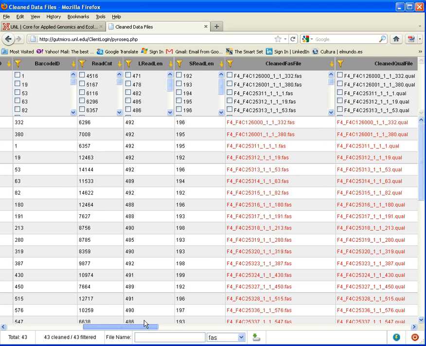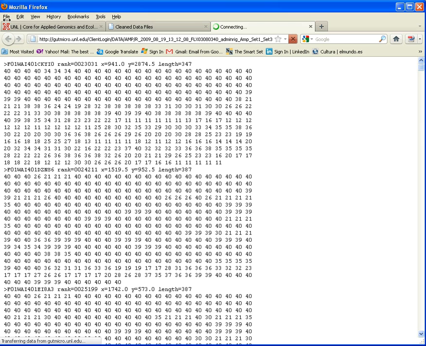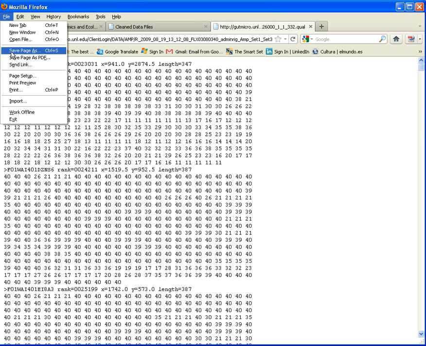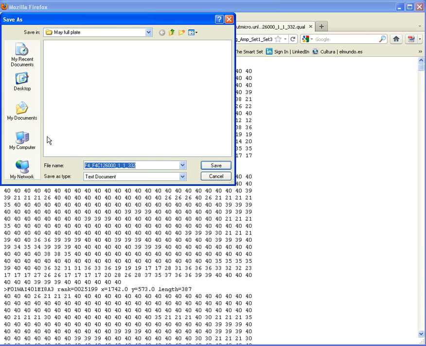Here I can also see the number of reads for each sample, the longest read length in each sample, and the shortest read length in each sample. We also provide FASTA and quality files for each sample. These can be downloaded by clicking on them individually if you want individual samples, and then it opens as a text file, and you can save as, or save page as if you're working in Explorer. Select your directory and save it as a text file.